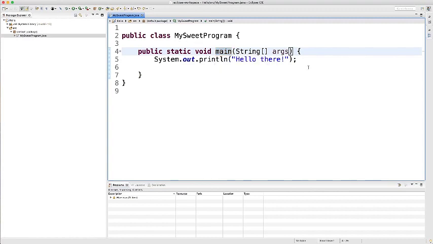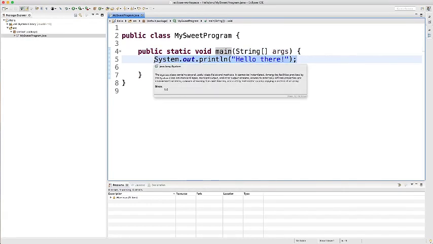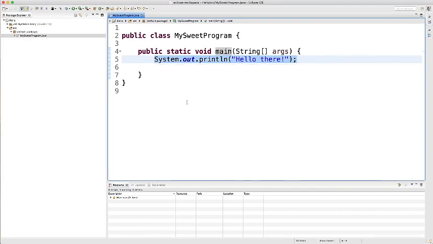Inside of our method, we execute statements. So this is an example of a statement. And throughout this series, you're going to learn all kinds of different statements. So it's kind of like a nesting doll. The biggest thing here is the class, and then inside of the class, we can have a method, and then inside of the method, we can have statements.